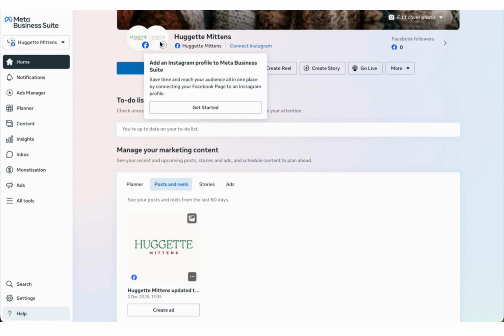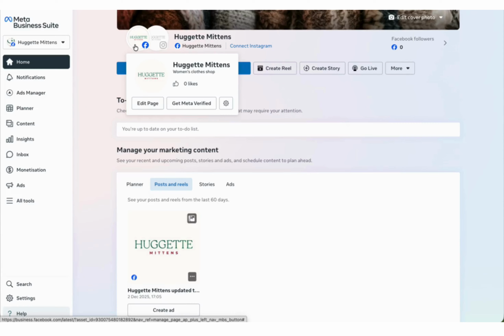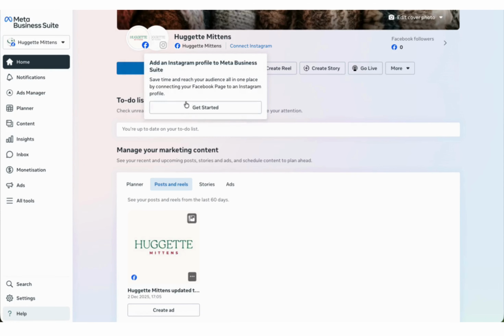So this is the way that it's, you can either connect to Instagram, but within Meta Suite, your Facebook page, your Facebook business page and your Instagram have to be connected for auto posting. It's just the way that Meta have set it up. And so we're going to do that now. So we're going to get started.